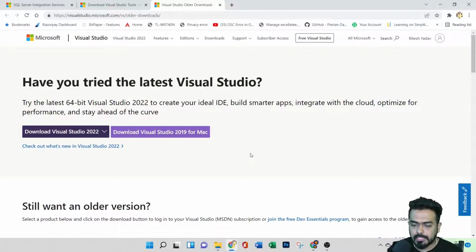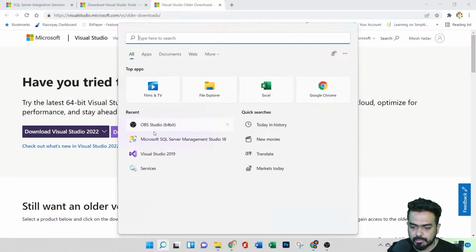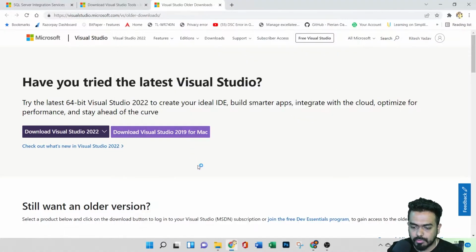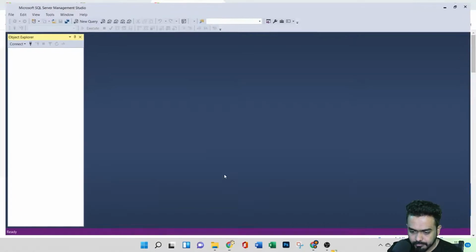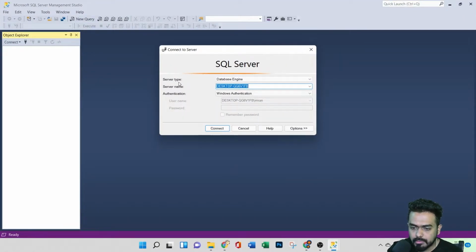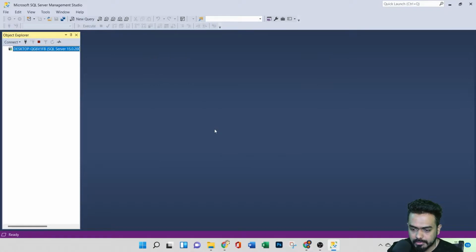First I'll open my SQL Server Management Studio, where we can load data. You can search for Microsoft SQL Server Management Studio and open it first. Here we get the server type. This is my server name, and for authentication we'll go with Windows authentication and click on connect.